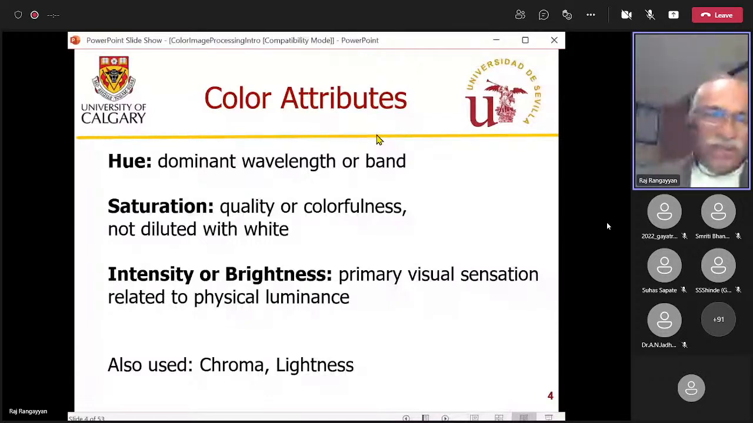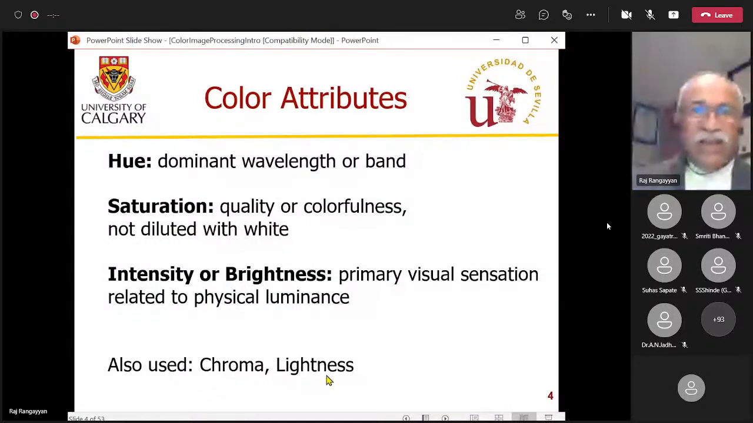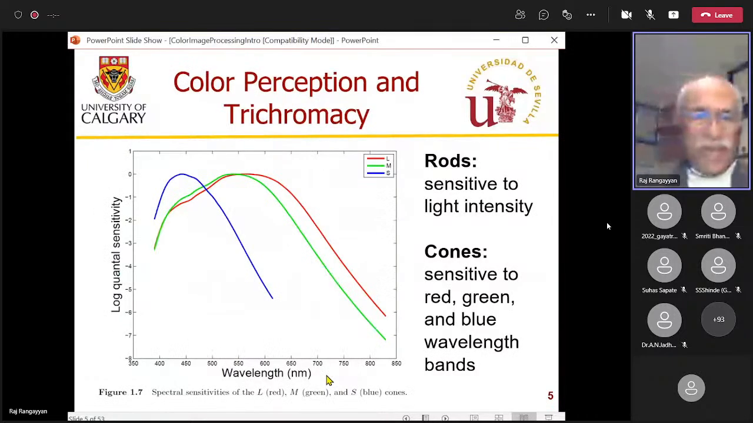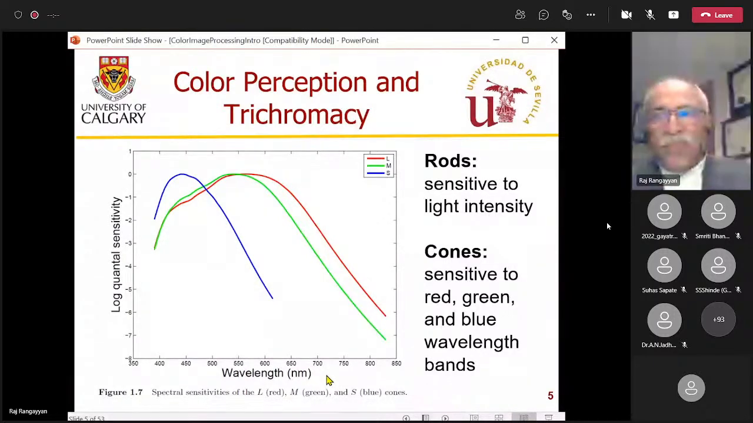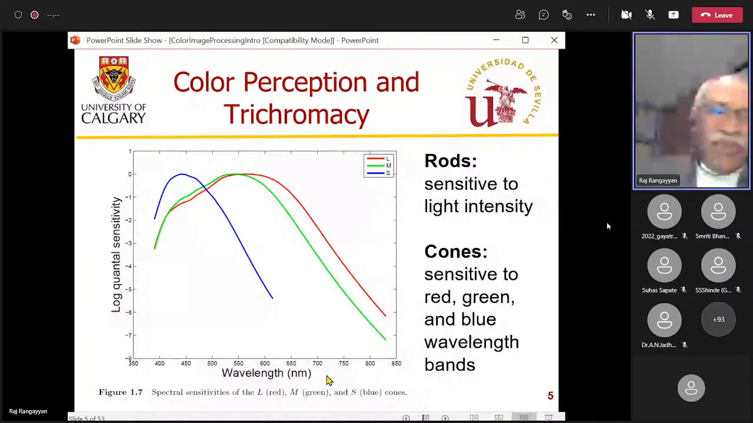So the interpretation of wavelength as color is subjective, but there are some established regions or parts of the wavelength that we associate with certain specific colors, as I'll show you. There are other terms called chroma, lightness, and a few others that are used, but hue, saturation, intensity, or brightness should be adequate for most purposes. How do we perceive color? To begin with, how do we perceive light?